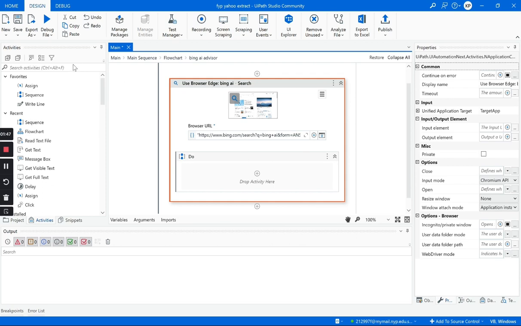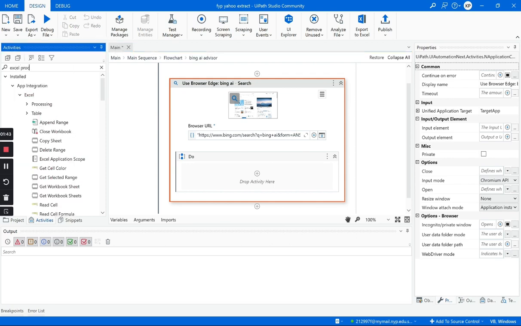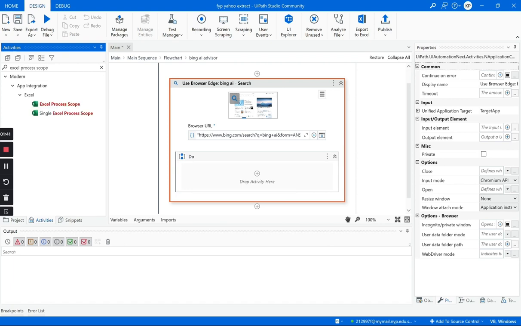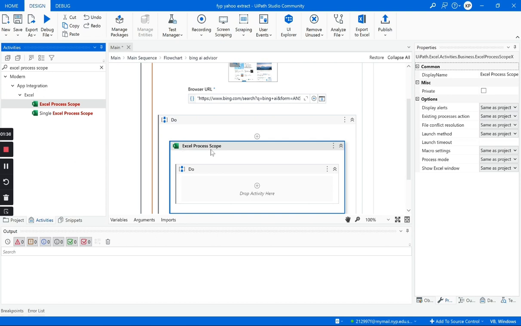So under the do section, we'll first add in Excel process scope. The purpose of the Excel process scope is that you have to add it in first, before you can do any Excel related process in UiPath. So this part is very important.